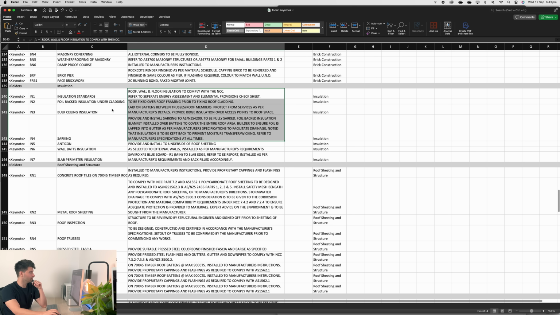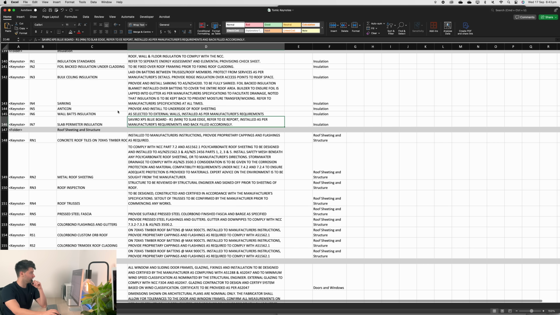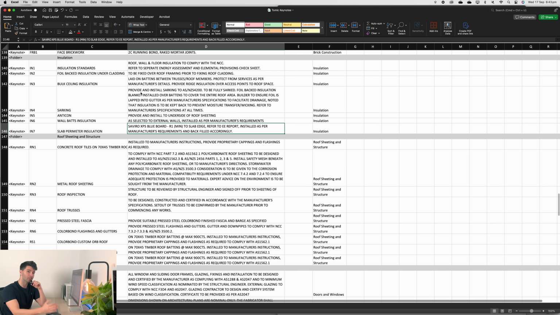Insulation, relatively simple. We're talking about all the insulation standards, different types of insulation, sarking, anticon, wall bats, slab edge, perimeter insulation, etc. There's not much to talk about in insulation, and these will change very much project specific depending on what the energy report says.